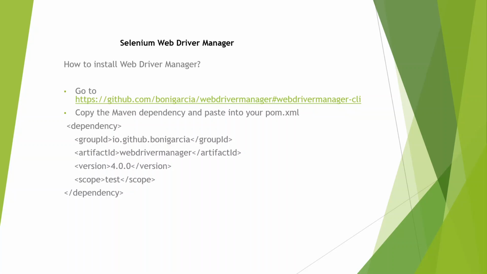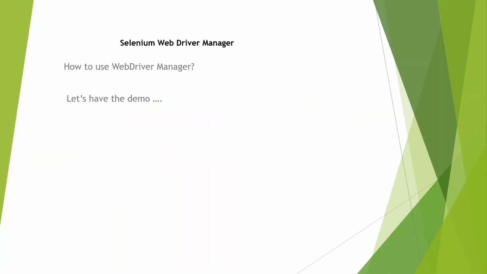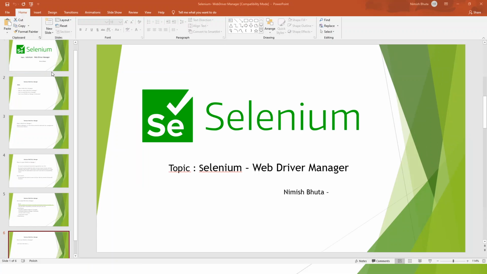And this is how you install it. This is the official website. You can just type WebDriverManager GitHub in Google, and you will get this official website, where all the details are given, and you can copy the Maven dependency and just put it in your pom.xml. That is the way you can install the WebDriverManager. Then let's start with the demo now.